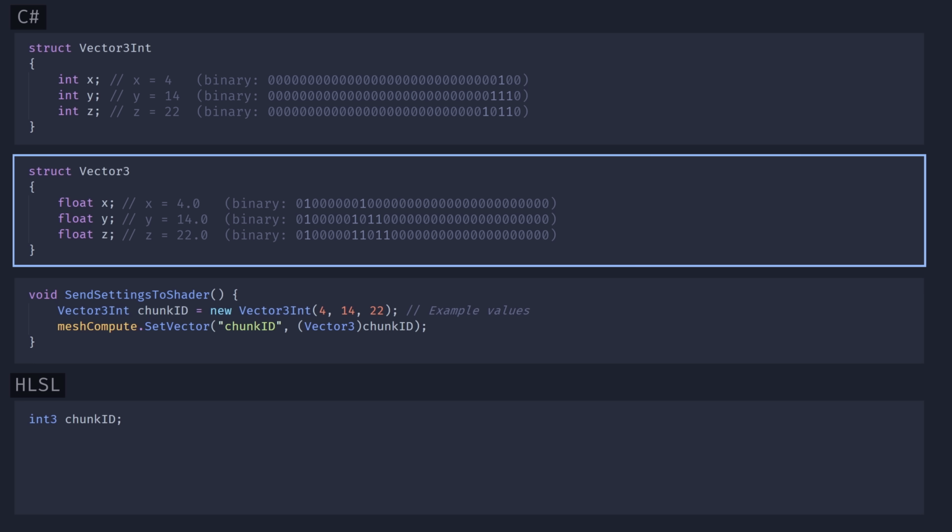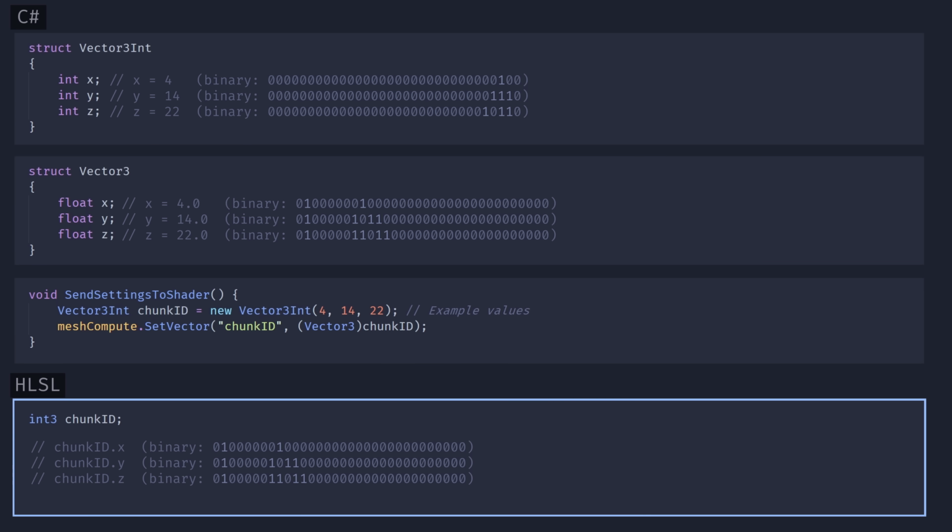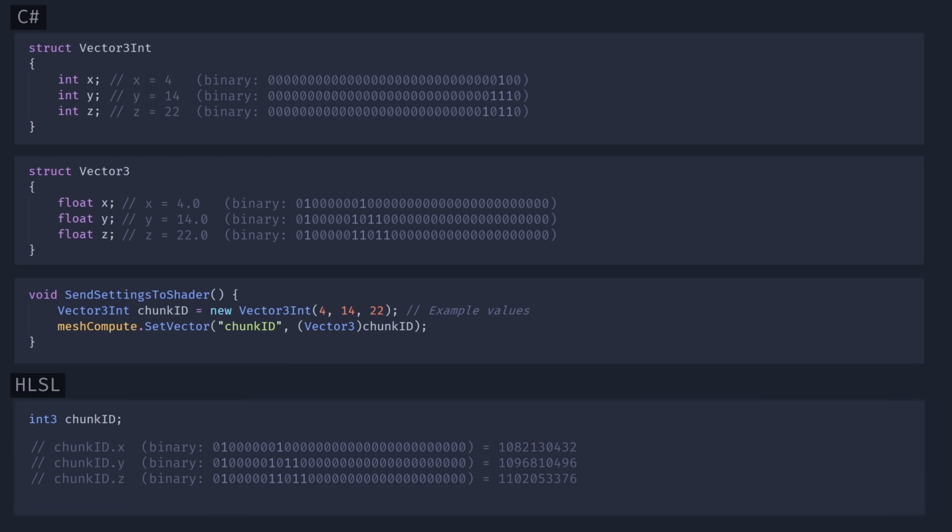But I almost never think about the raw binary data in my day-to-day programming, so even though I technically knew that these exact bits would end up in the GPU for my little chunk ID variable, that didn't trigger any alarms in my head that now, where I was expecting a value of 22 for example, I would actually get 1,102,053,376, which, as you saw, resulted in some issues.